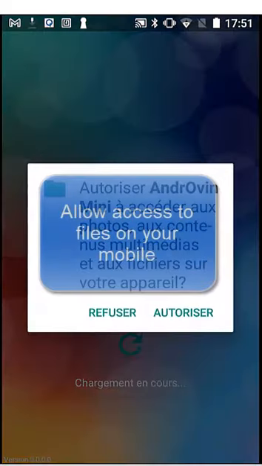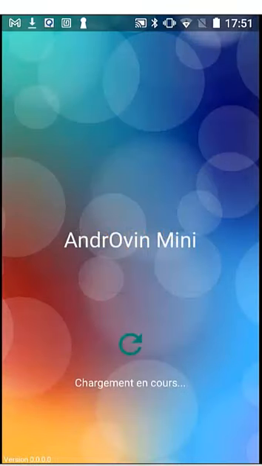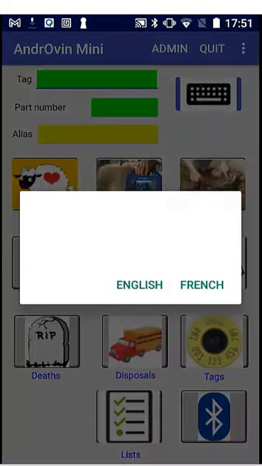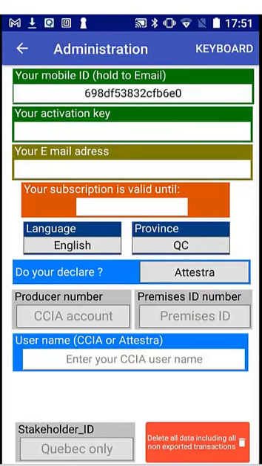It will not require any specific access. Once opened, it will tell you that you need an activation key and bring you to the configuration menu where you see your mobile ID.